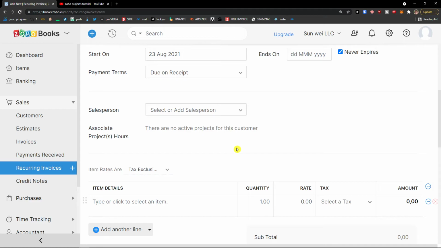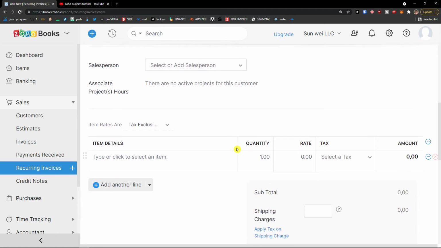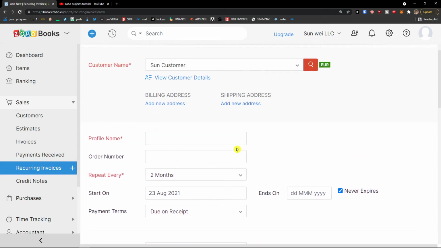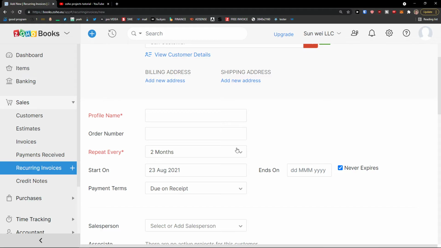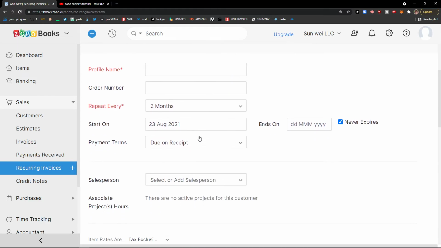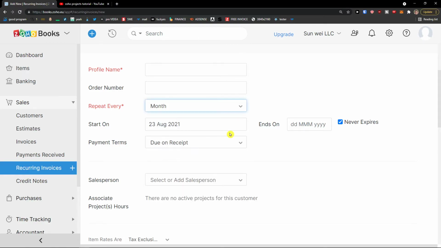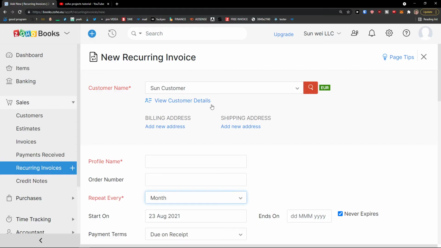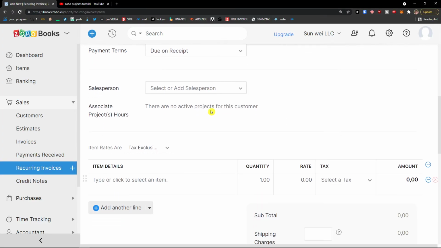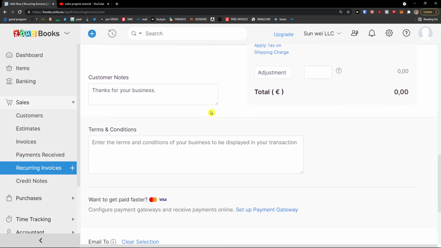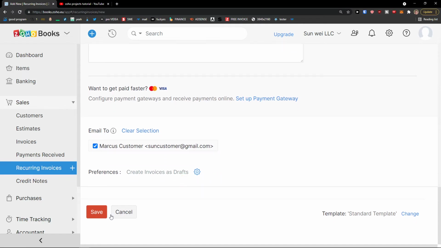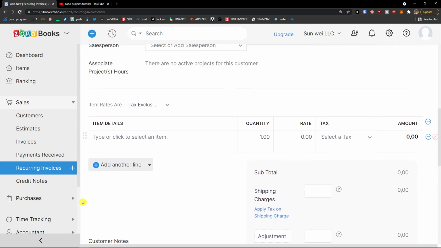And it's really similar compared to normal invoice. So just remember that the difference between the normal invoice and the recurring invoice is that you're going to have to repeat every, and you choose how often the customer that we created is going to get the invoice. And step by step is the process. You click again save and you got it.